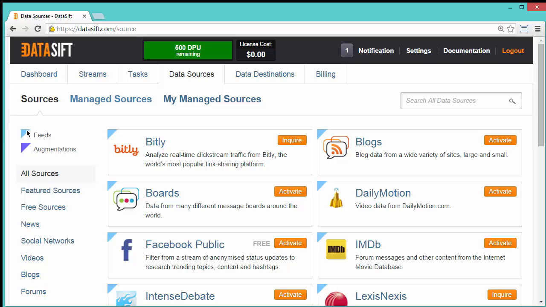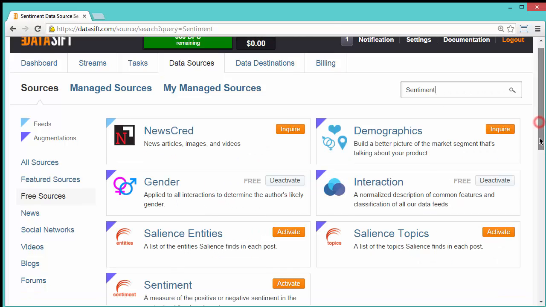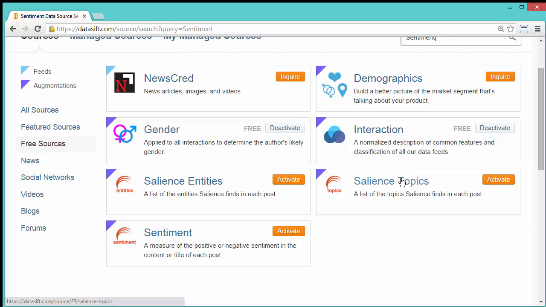I'll select Free Sources, and augmentations are displayed with a purple tag. Clout Score is a measure of the author's online influence and is already activated. Gender, interaction, and language detection are also activated. Let's search for sentiment and check if it is enabled. Sentiment is the measure of positive or negative sentiment in the content or title of the interaction. I'll activate it.